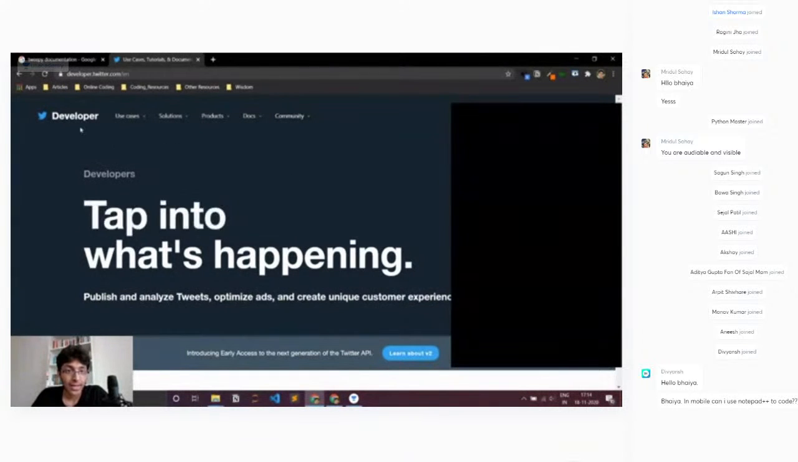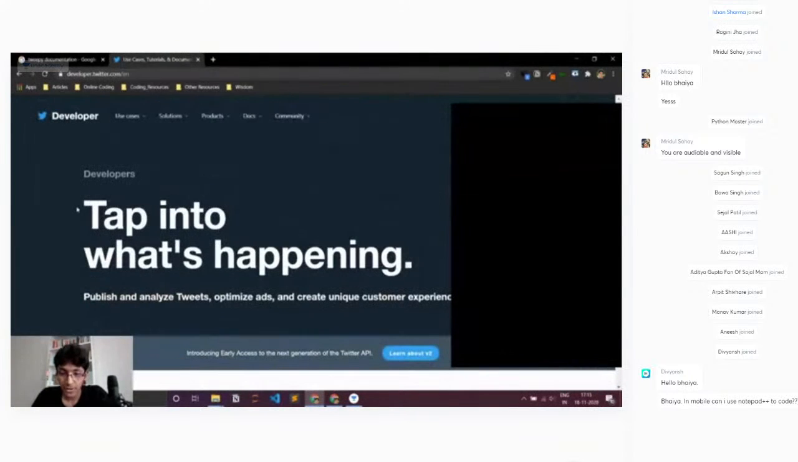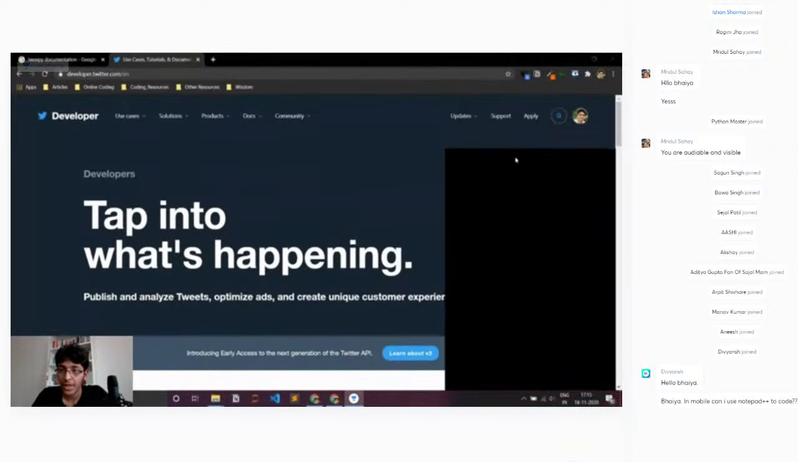Okay, so this is the developer platform from Twitter themselves, and they have made a lot of restrictions so that you cannot just go ahead and simply use it. You have to log in for this. You have to click on apply. Hopefully you can see apply written over here. Just confirm if you can see apply. Can you see apply written over here? Is my screen visible?